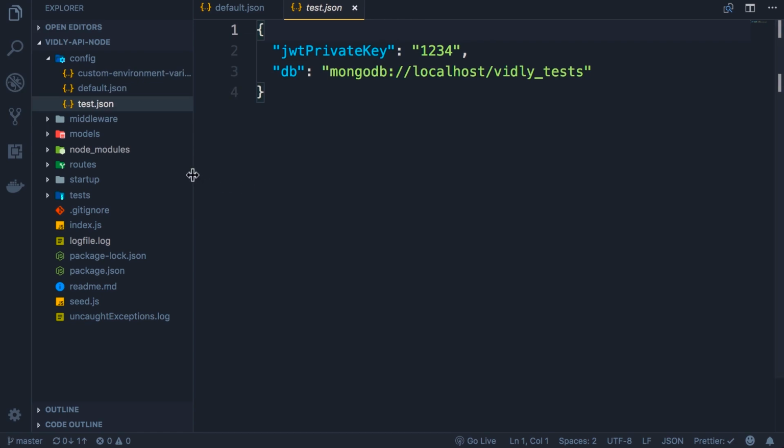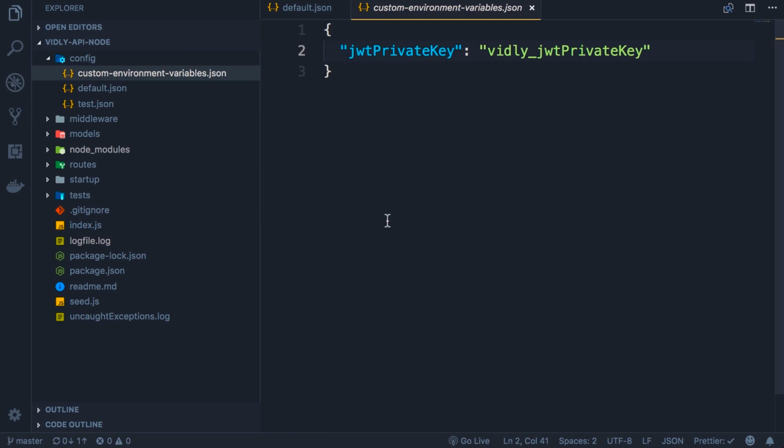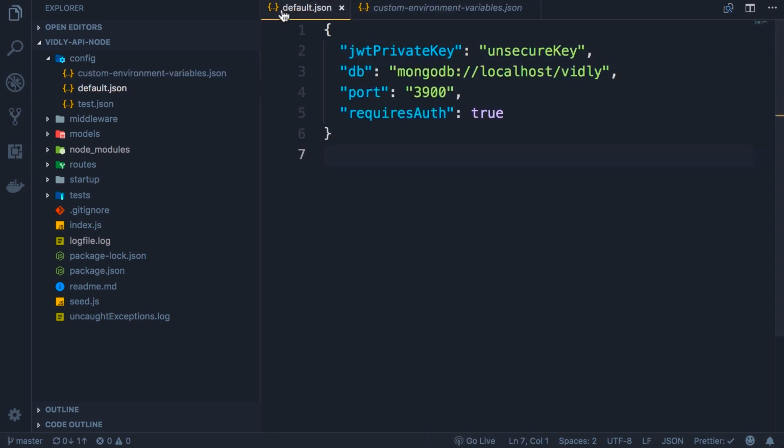But we also have this specific JSON file, custom-environment-variables.json. And in this file, we map application settings to environment variables. So here we have an application setting, jwtPrivateKey, that we have mapped to an environment variable called vidly_jwtPrivateKey. So in our development environment, our application code is reading this application setting from default.json. So as you can see, its value is unsecure key.